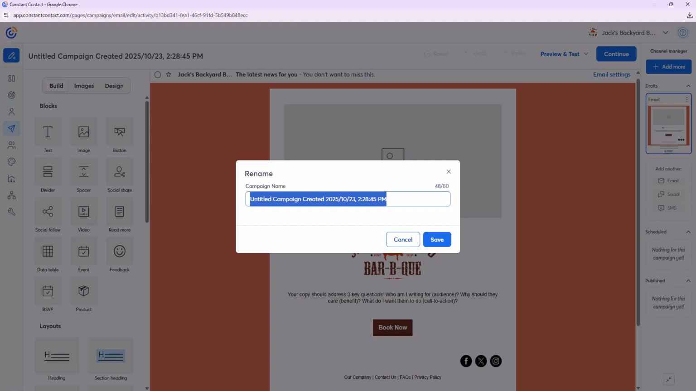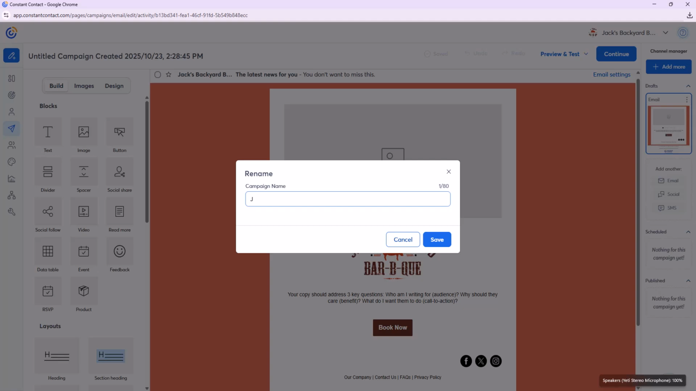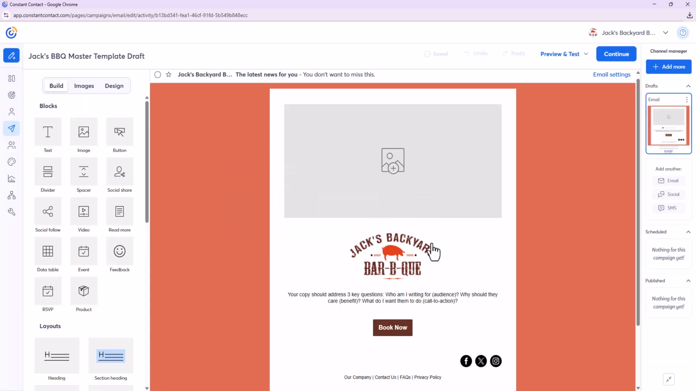Only you will see this, but you want to label it appropriately so you know which one this is. So I'm going to call this Jack's Barbecue Master Template Draft. And save that. Okay.